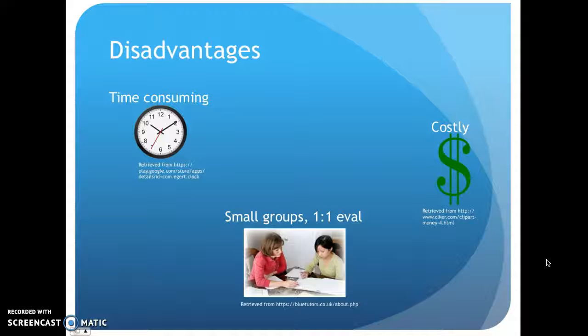The other disadvantage is that this method can be costly. Equipment can be expensive, and with lots of practice comes the use of lots of equipment. However, in order to help deal with this, reusing equipment can help cut down on costs.